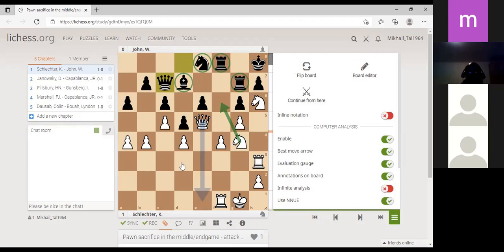Okay. So let's just see. There we go. And now, if he's going to take with the knight on f6, that will not be a good idea. So there's the doubling of the rooks. And now, do we take with the e pawn? Do we take with the g pawn?